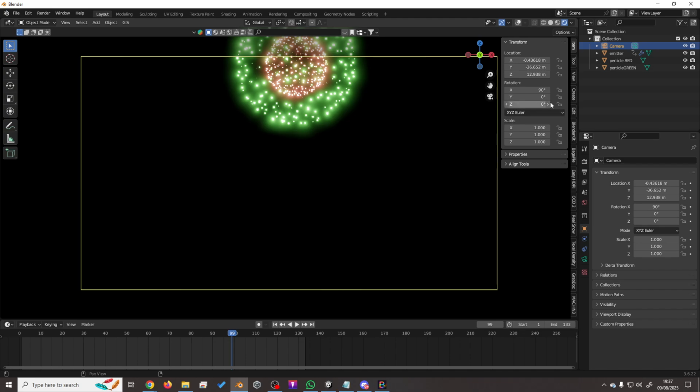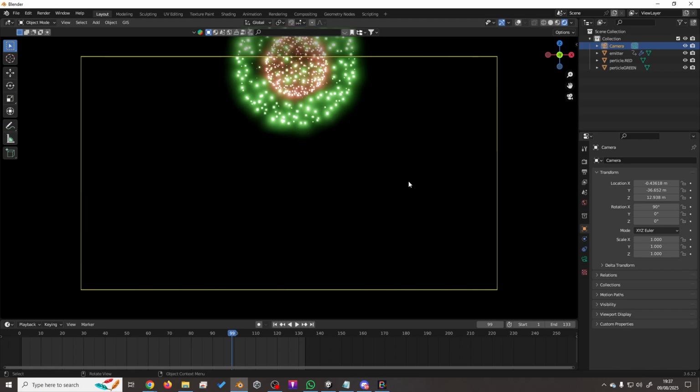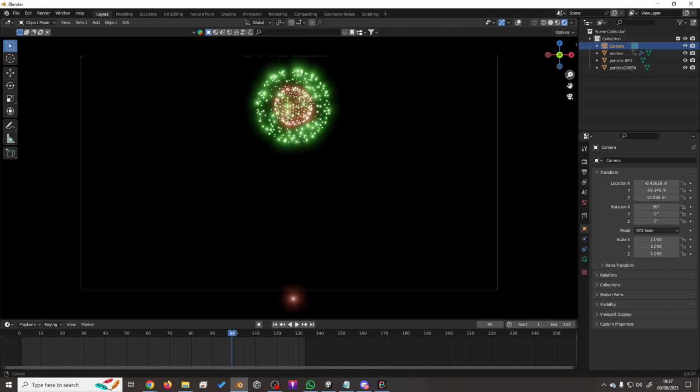Open up the end panel. And if you hit camera to view, now you can move things around and it won't move the camera, it'll set your view. You can set it inside the frame. So we'll just zoom out a bit.